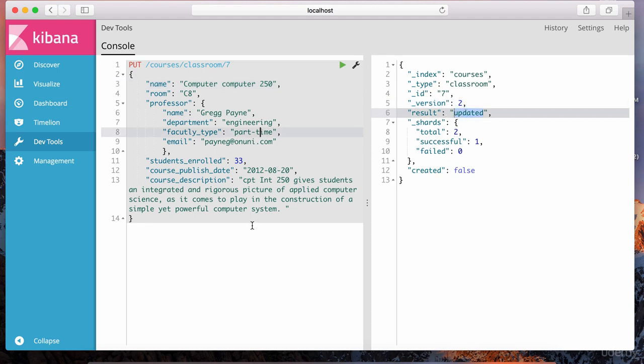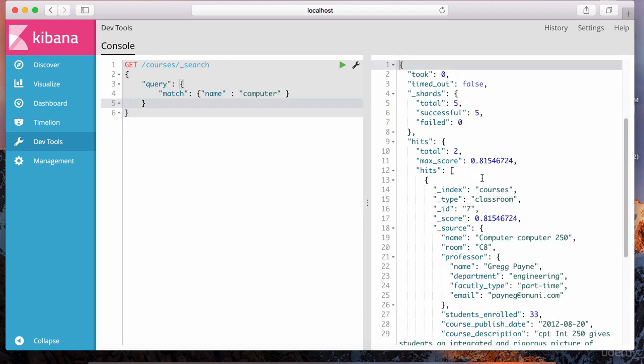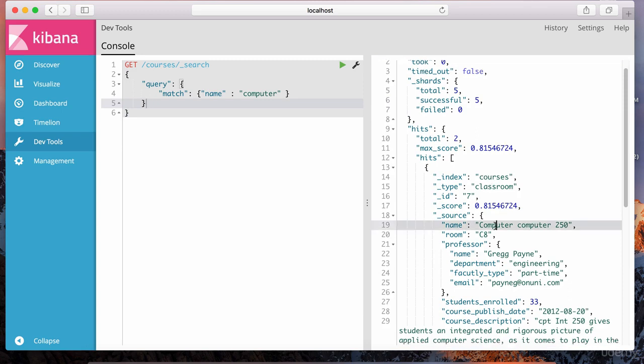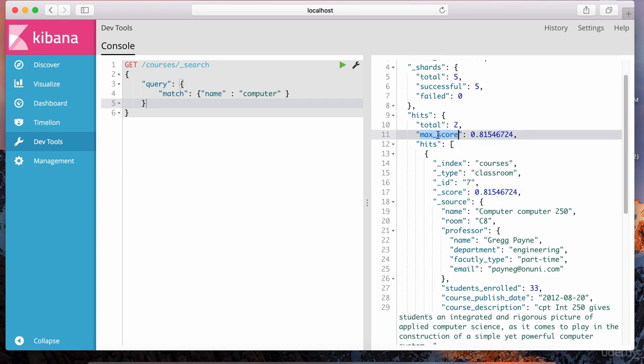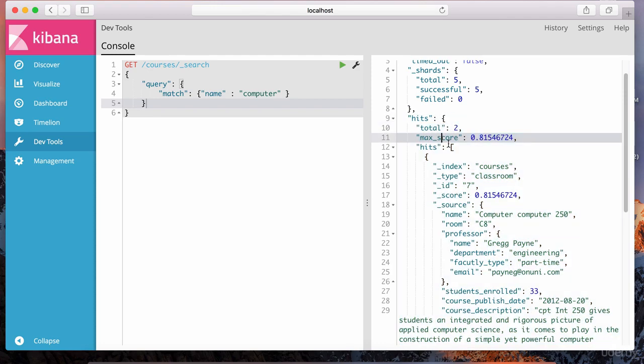Notice the version has been incremented to 2, so this has been updated. Now let's run that same query. This is that query, and hit play. And notice now that the computer course has a higher score. Notice this max score field inside of this hits component. Inside of this hits object, before we get to the documents, it tells us that one of the documents has a max score, and that's what this is. You'll see that this computer has 0.815. This is the max score, meaning this is the most relevant in our search criteria.